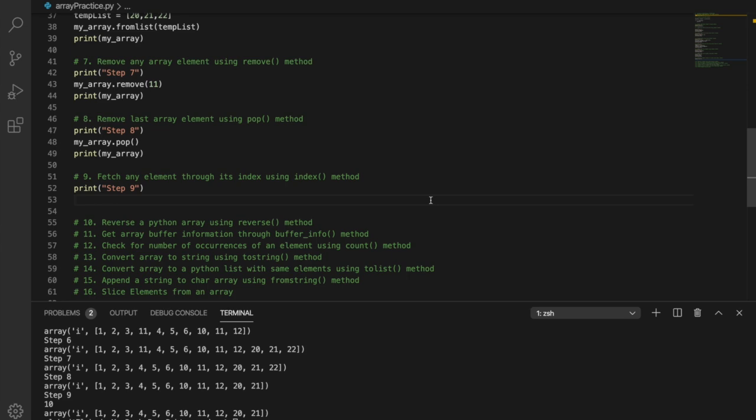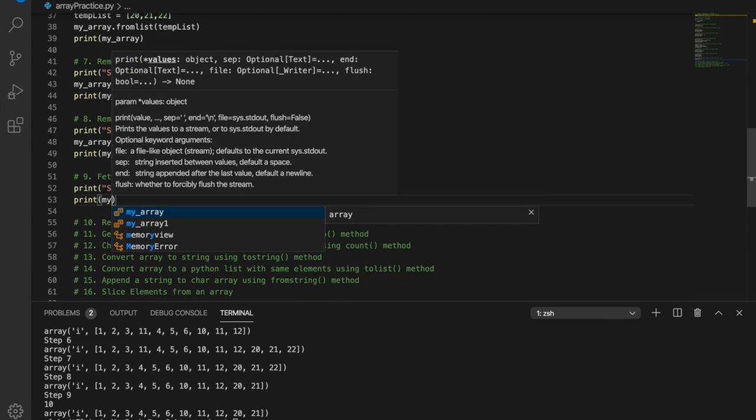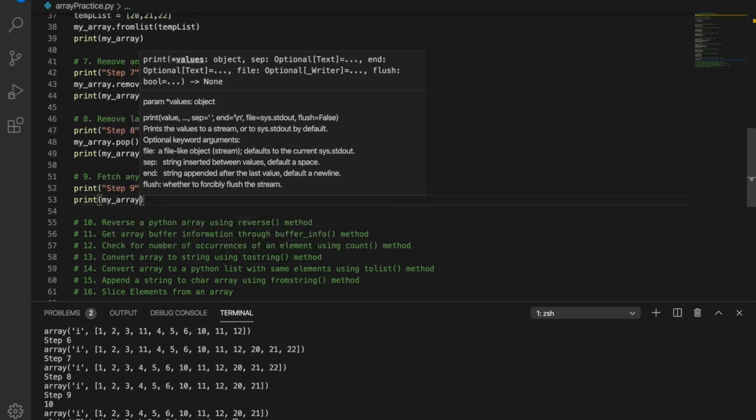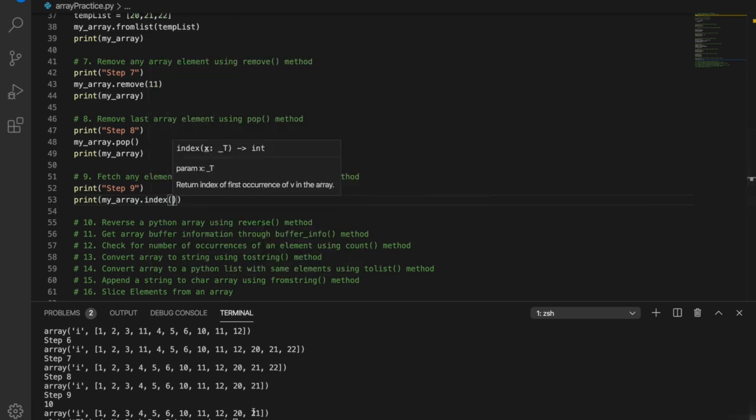Now let's continue to step 9, in which we will use the index method to find the index of any given element. Here I will just print out the value. Once again we'll write the array name, my array, dot index method. Here, for example, if I provide the value of 21, let's see what the result is.